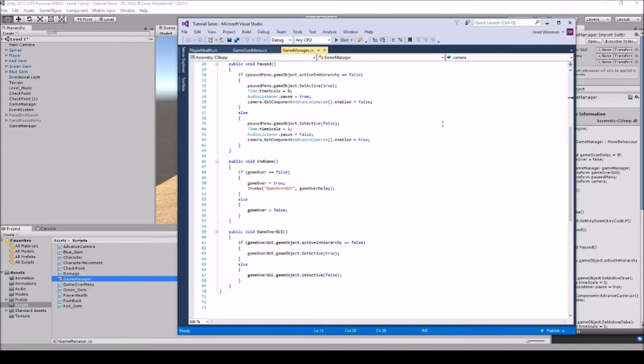Time.timescale equals 1, so it's going to restart the time. It's going to unpause everything. Everything's going to be able to move again. And then we're going to also set the audio listener dot paused equals false, so that's going to restart the audio listener. And then we also have the camera dot get component from our camera script and equals that as true. The component being our camera script.